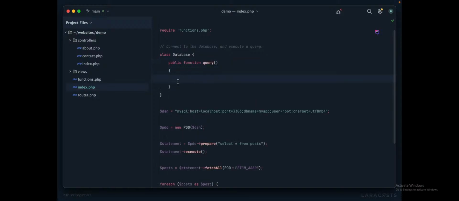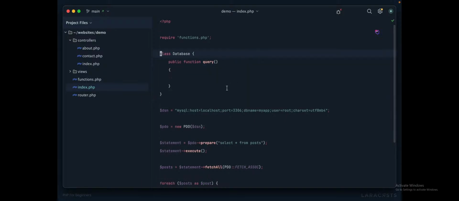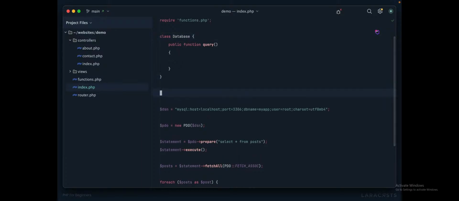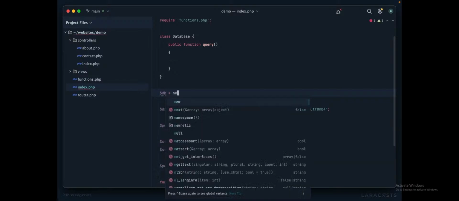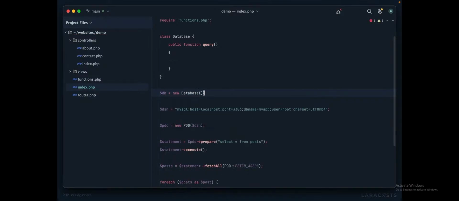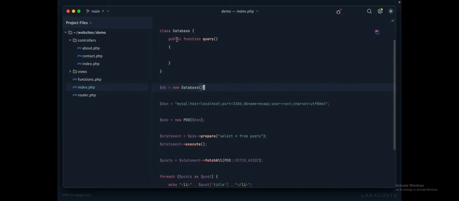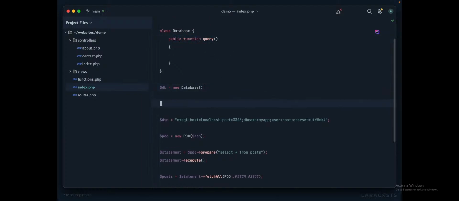And remember, whenever we define a function within a class, technically we would call it a method. And don't forget to add the visibility. But right now we're making everything public because we haven't yet dug into that. All right, so this is looking pretty good to start. The next step is to create a new instance of the database class. So I will begin by creating a variable, db is very common, equals a new instance of the database class. Okay, so now I can call this query method by saying db arrow query.